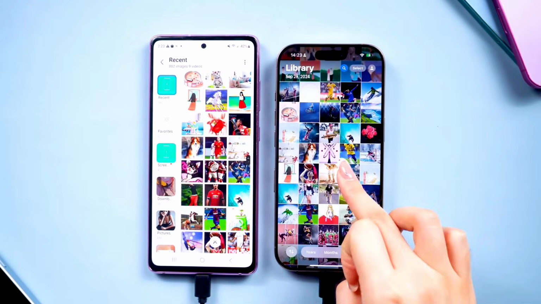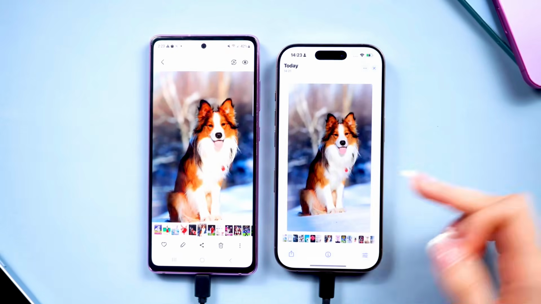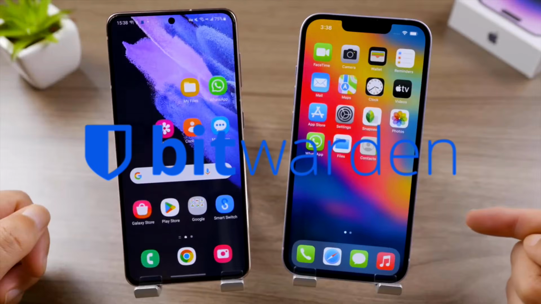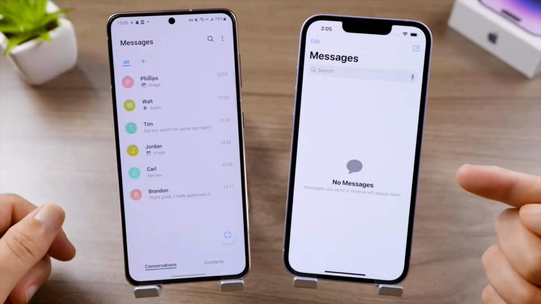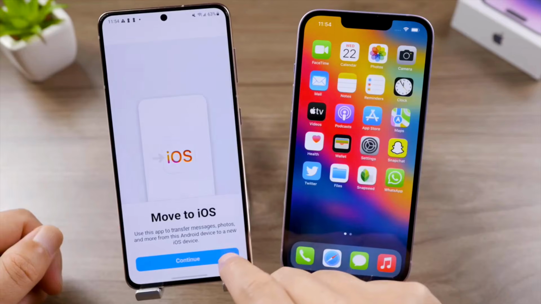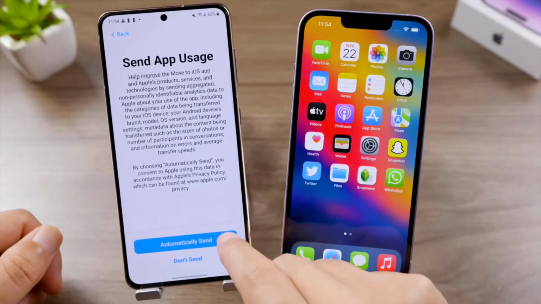Migrating from Android to iPhone doesn't have to be scary. With the right tools, like Move to iOS, Bitwarden, and a little patience, you can switch platforms without losing a single photo, chat, or contact. Your iPhone is now set up, safe, and ready to use.